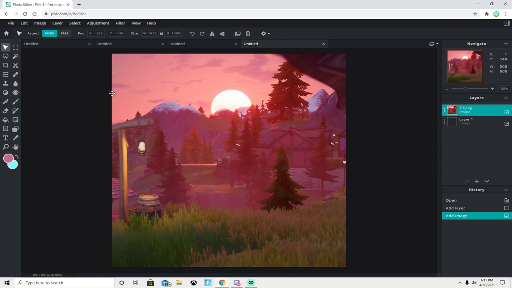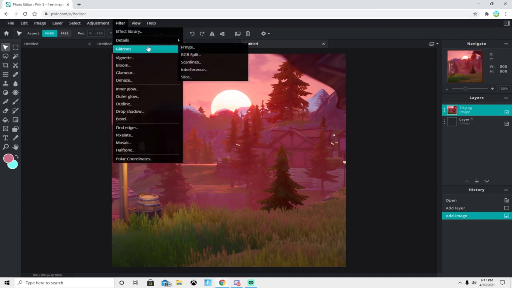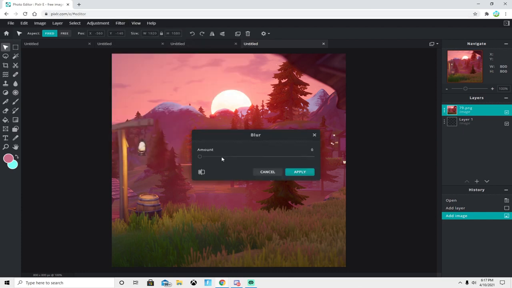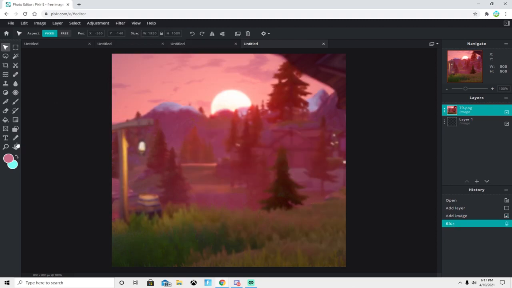And yeah, so now as we have our background, we're going to blur this just a little bit to make the skin pop out more. So we're just going to go over here, go to blur. Once we're on that blur, we're going to make this at least like a 15, just a little bit blur it. And it should look like this.